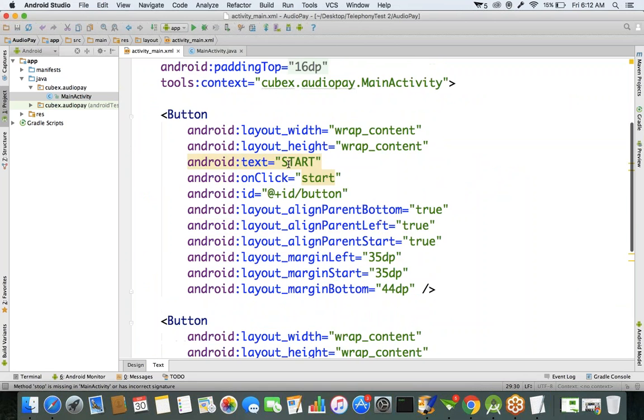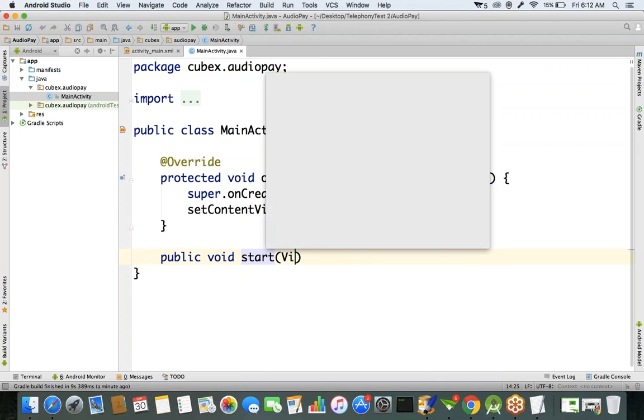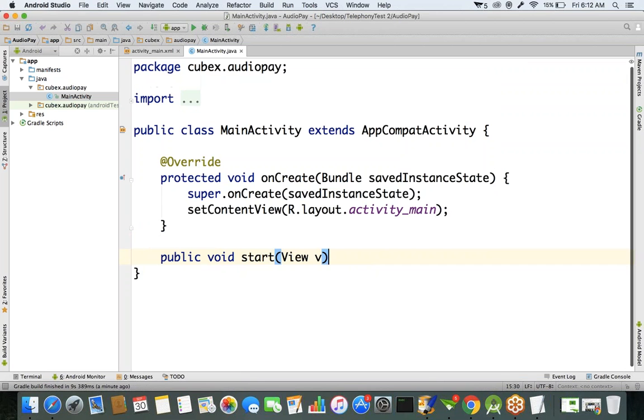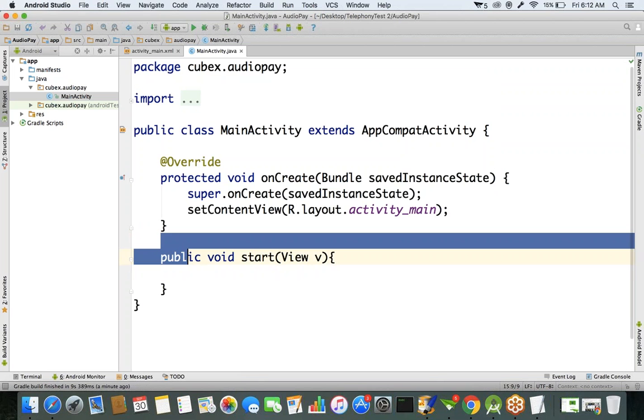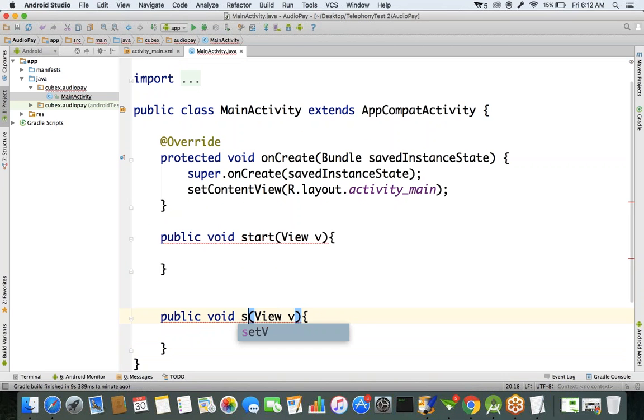These two methods, the start and stop, we have to create in the activity class. Start takes the view object as an input parameter, and stop is another method. Whenever you select the start button, I want to start playing an audio file. Whenever you select the stop button, I want to stop playing an audio file. Okay, so let's do one thing.